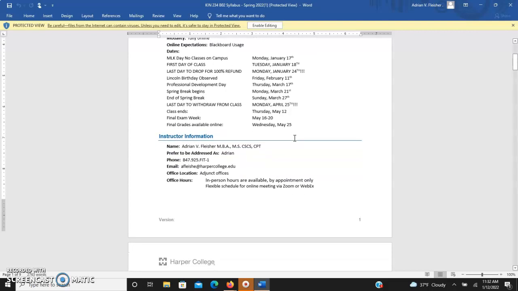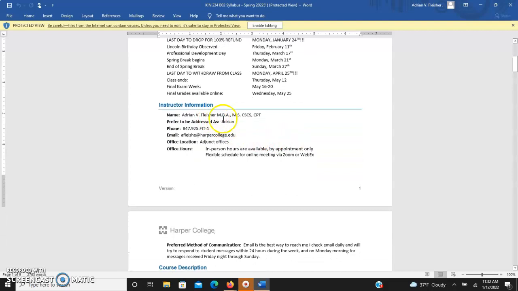Further down, this is my information, who I am, my degrees, certifications, etc. Phone number. I don't have a physical office on campus, so I don't have an actual phone, but I do have a virtual voicemail, which I've never ever checked in my life. This is easily the best way: if you send me an email, I'll get back to you.